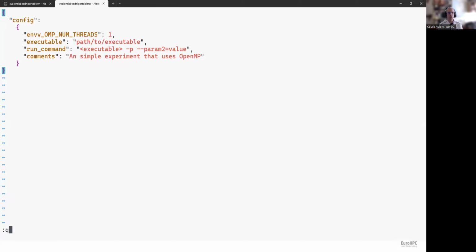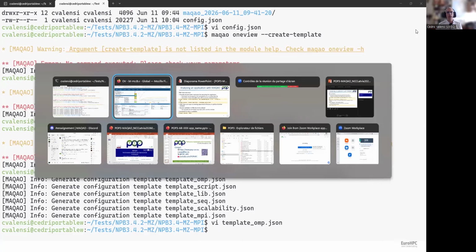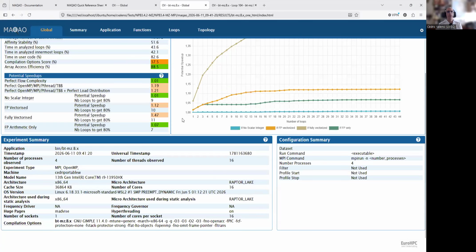So this allows you to just have a sample of the configuration file you will need to fill for OneView in the case of this experiment.